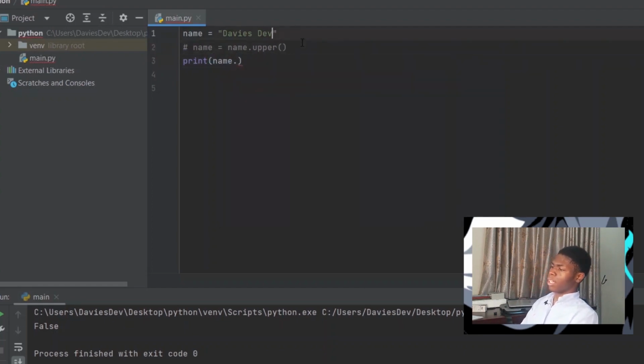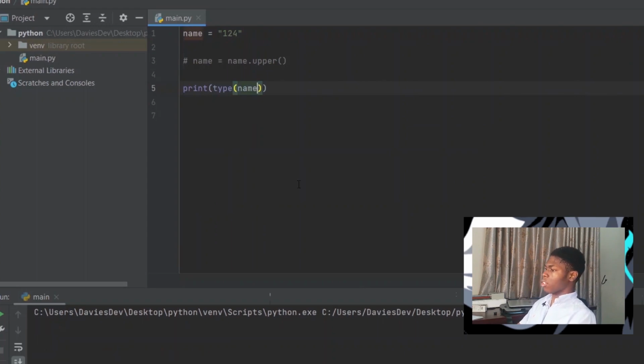Also, I'm sorry, there's something I didn't mention earlier. If you have a string here and the number is 124 or any number inside the string, it is still a string. I want to emphasize that. As long as it has quotation marks around it, it is still a string. So now if we print type of name and run this, you're going to see it gives a string because it is still a string. But if I change this, you'll see it gives an int, which is integer.